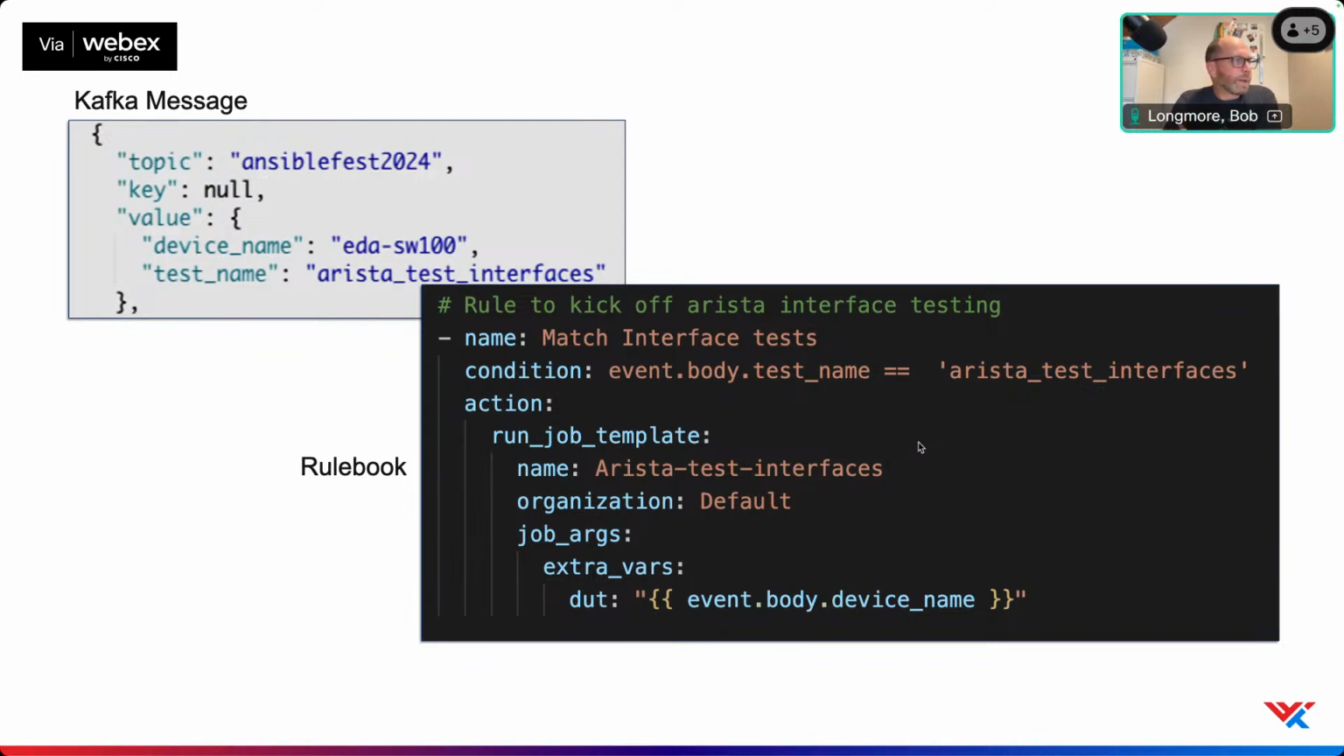So here's what that Kafka message looks like in the upper left here. And we can see our device name and test name is Arista test interfaces. Within the body of our payload, we're looking for test name to equal Arista test interfaces, and it'll kick off that template that will test the interfaces. And we're passing in that var for what device we want to test. Based on that device name, it'll pull that information from NetBox, as well as pull that information from that device.